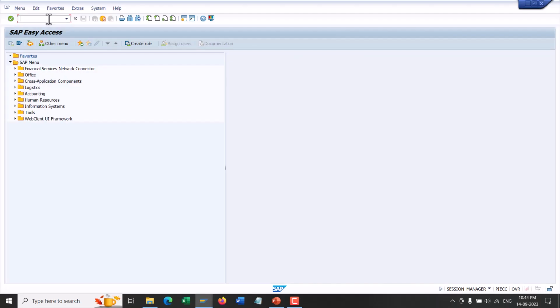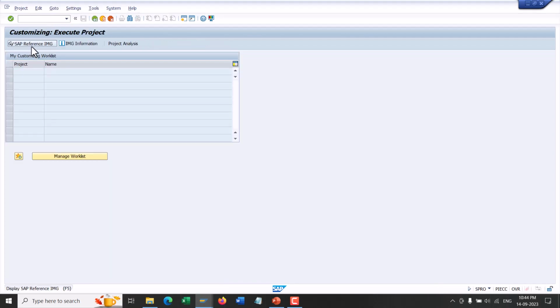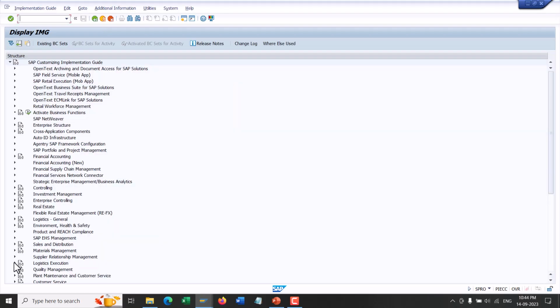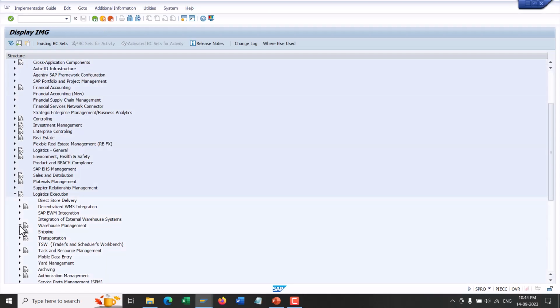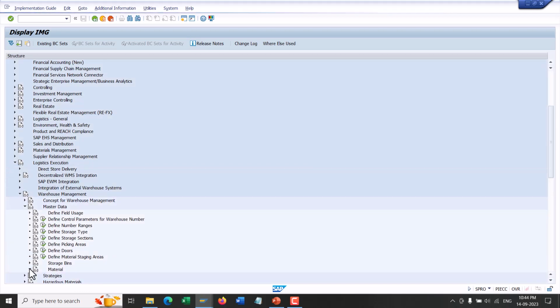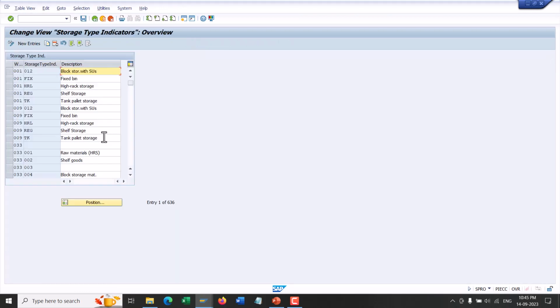To create a storage type indicator, go to SPRO, then IMG screen, then Logistics Execution, Warehouse Management, Master Data, Material, Define Storage Type Indicator. Here you can define different storage type indicators for your warehouse. If you want to store some goods in a high rack storage type, or in a fixed bin, or in a shelf, you can define these different indicators for some specific storage type. Then come back.